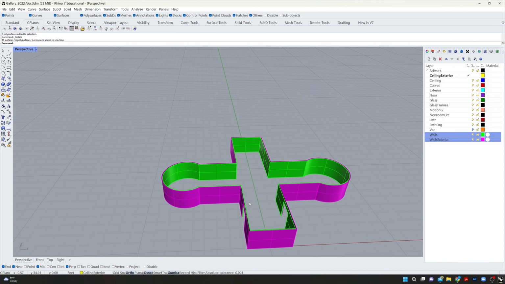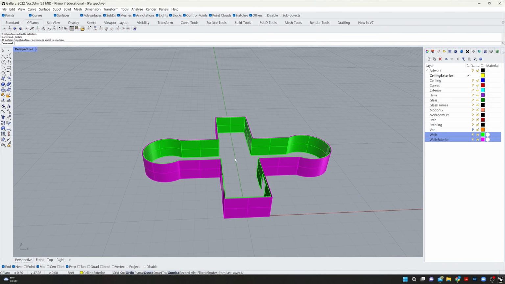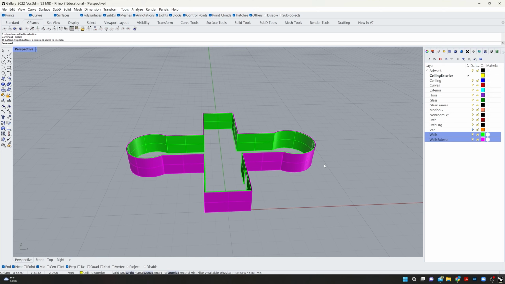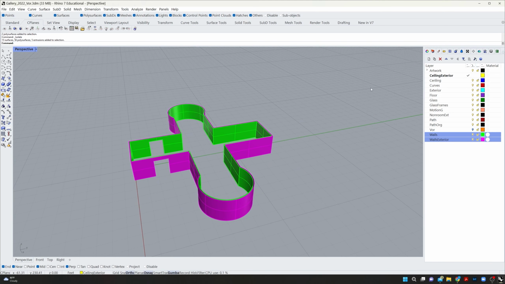That way, when I export this, there'll be two separate objects. I can do white walls on the inside, and if I wanted bricks or something on the outside, I can do that. So yeah, that's just kind of a handy thing.